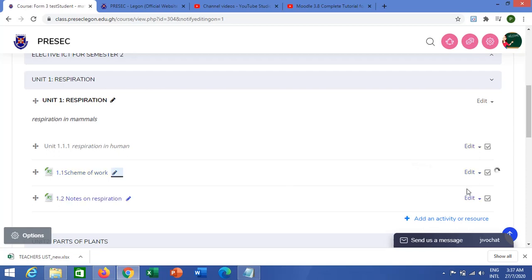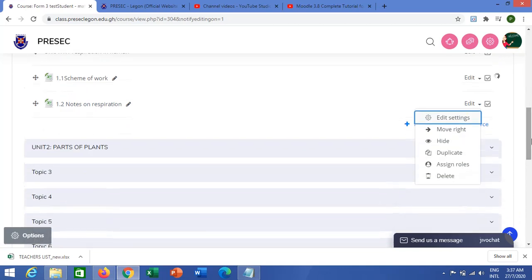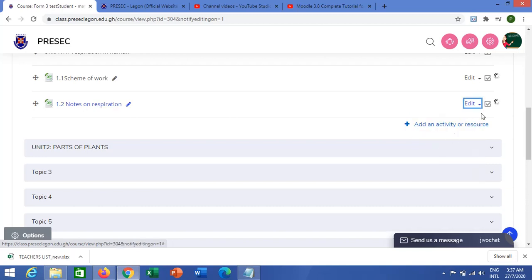You can also delete a file from here. If you post a file and you realize it's a mistake, you don't want them to see it, you can delete it from here. You can also hide the file. So when you put it there, you can hide it, and once you hide it, the student will not be able to see it from their end. Once you are ready to release the file to them, then you can show the file. When you click on this, it will hide it.